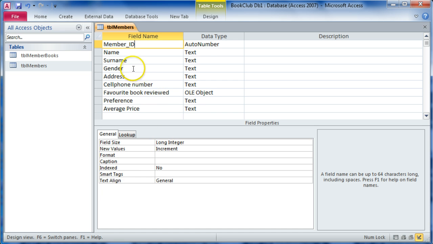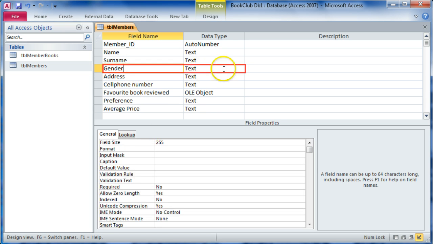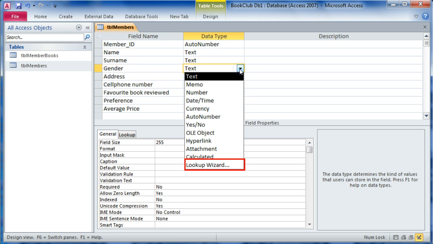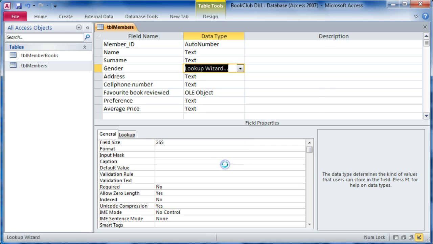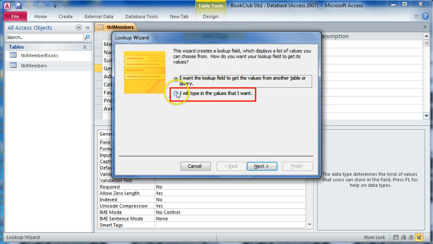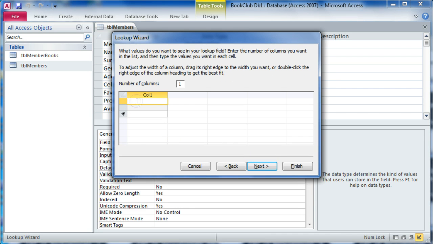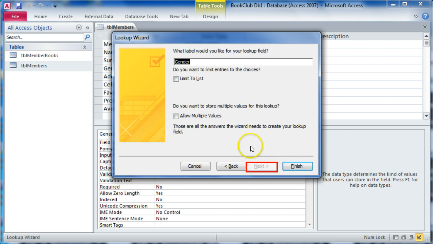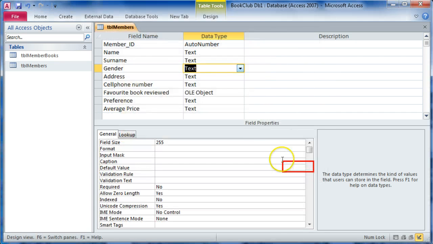So let's go to gender, for instance. Let's go to our data type and select lookup wizard. You're going to select that I will type in the values that I want. We're going to give them two options to choose from, F for female or M for male. We're going to just leave our label as gender and select finish.